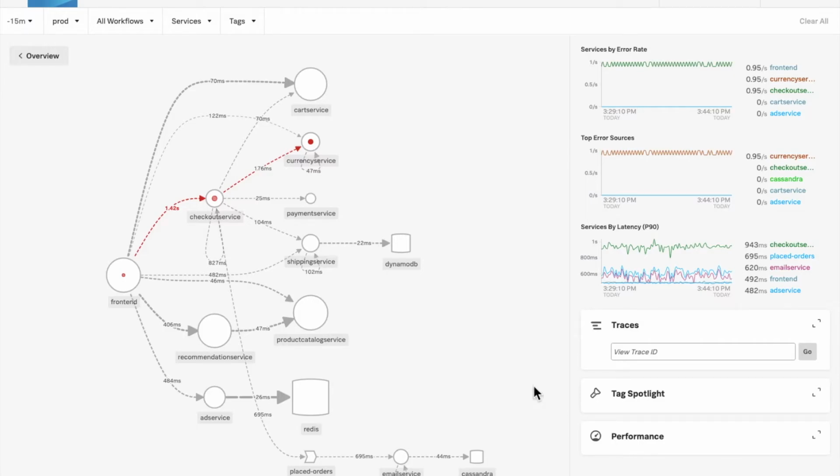Thanks, Ori. My name is Eric Wallstatter. I'm a member of the APM team here at Splunk. I'm going to start the demo by walking through an error incident scenario for an example business workflow.